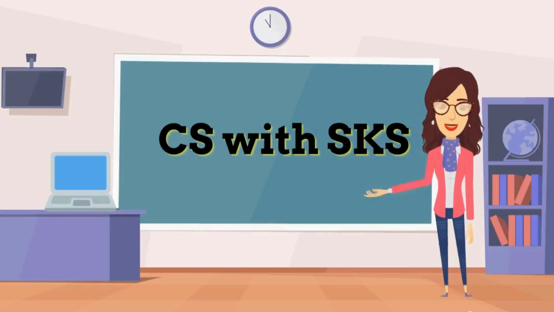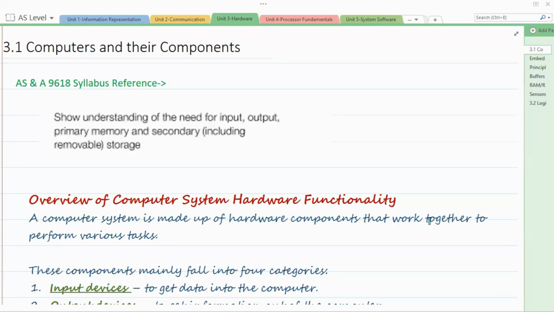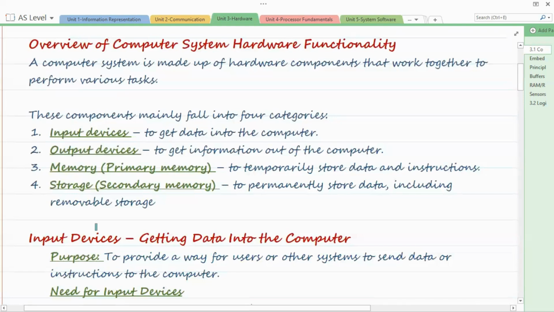Let's learn computer science. Hi, today we are going to start with Unit 3 of AS level, which is computers and their components. Syllabus reference: show understanding of the need for input, output, primary memory, and secondary, including removable storage. So let's start. We are going to understand computer system hardware functionality.